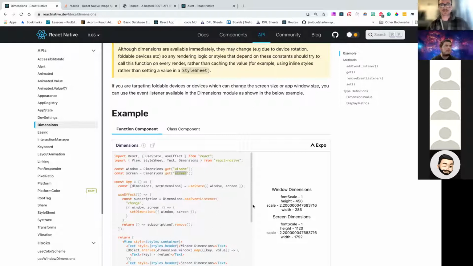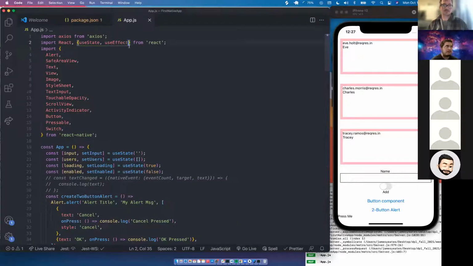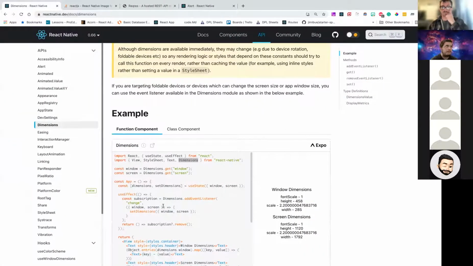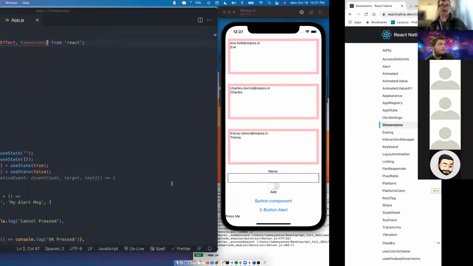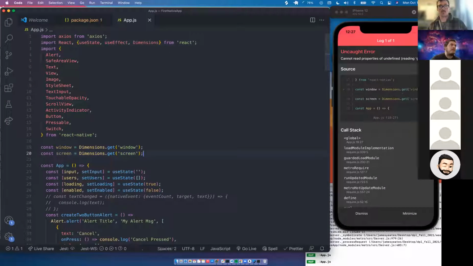So let's just copy some of what they have here. Because here they're getting the font scale, the height, the width, the screen dimensions, which might be useful. So let's maybe just get the width and the height for now. So I could pull dimensions from React, and then create these two variables, window and screen, by getting the window, getting the screen. You're going to want to import dimensions from React Native.